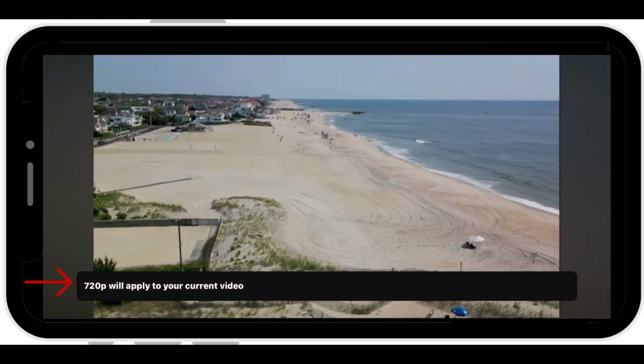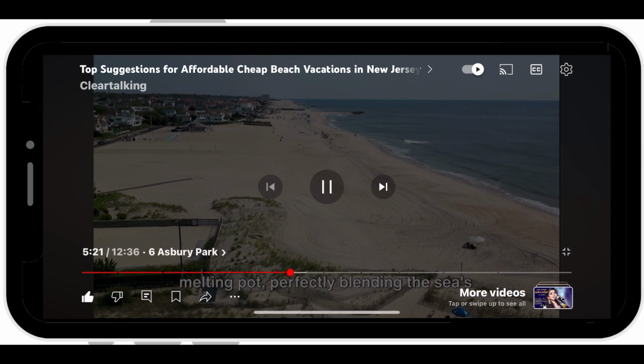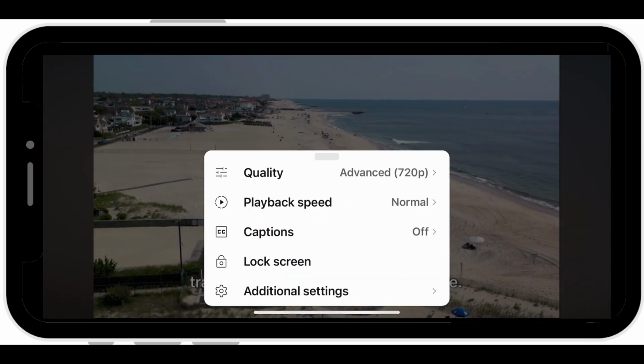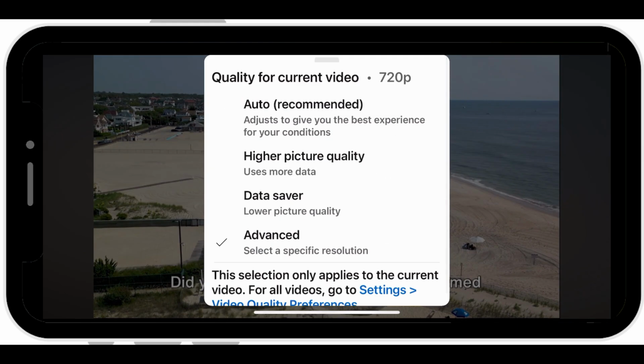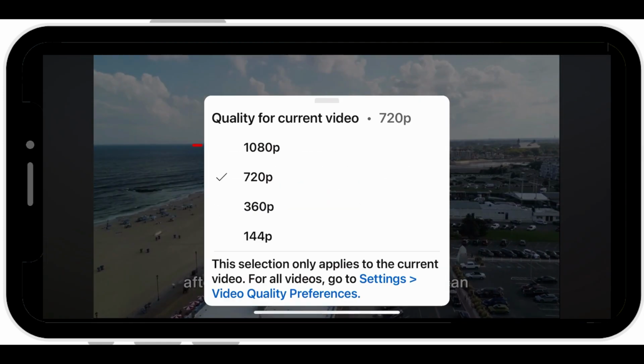This beach is nothing short of a cultural melting pot, perfectly blending the sea's tranquility with an energetic city vibe. Did you know that Asbury Park was named after Francis?